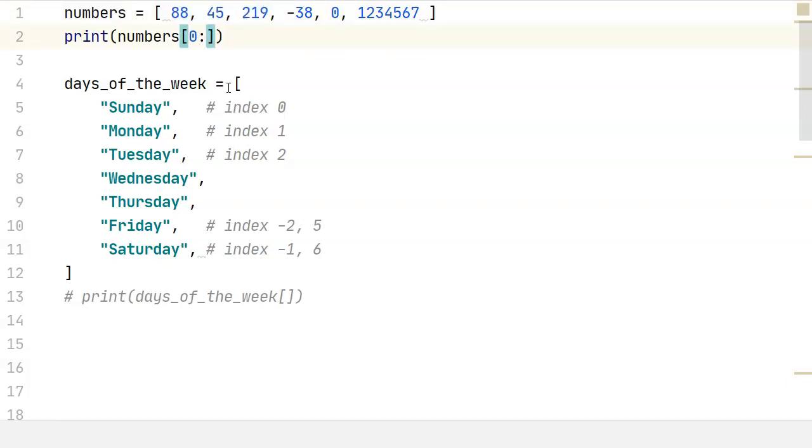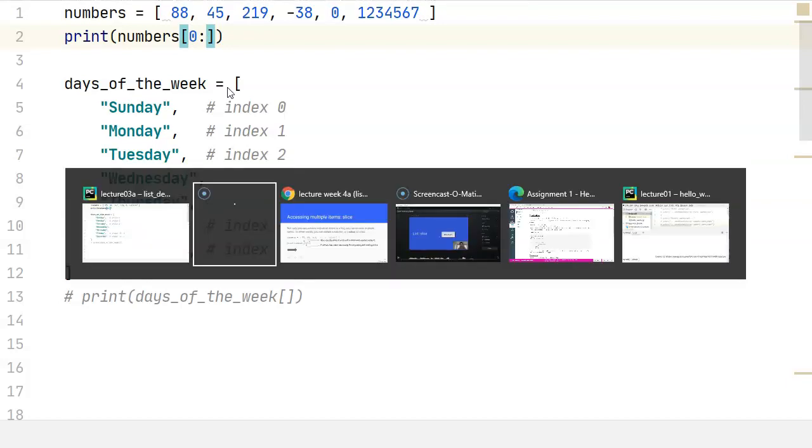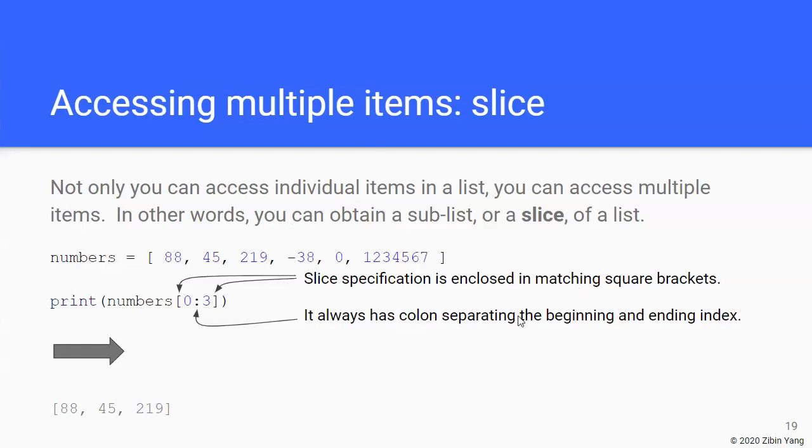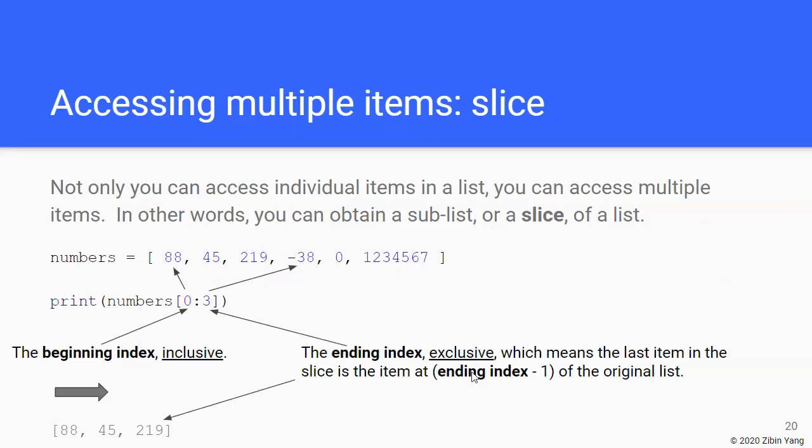And the second number here is the exclusive end index of the slice. So now notice what I said. It's an exclusive end. An exclusive end index means that it specifies a sublist that's up to that particular index, but not including the item at the index itself. In other words, the last item in the slice would be at that end index minus 1.